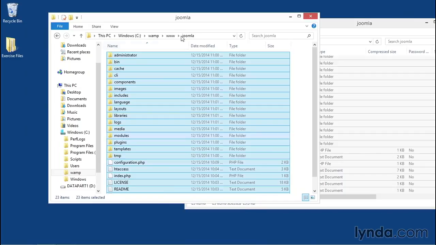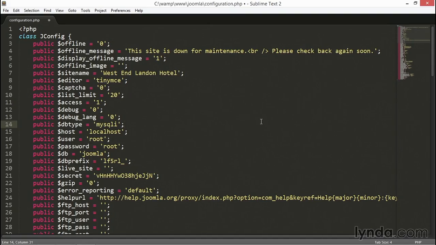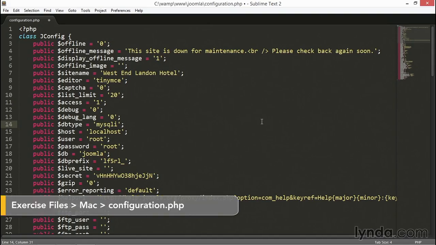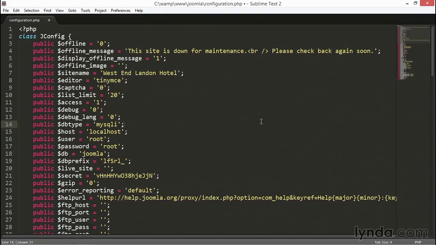Okay, so now our files have unzipped here as well. Here they are in that Joomla folder, inside of my www folder, inside of my WAMP folder. Mac people, of course, this is inside of your htdocs folder, inside of your MAMP folder in your applications. Mac people, there's an extra step in this process that's just for you. PC people, you can skip over this part. You have all of the files that you need to get up and running, and all of those files are configured correctly because I've recorded this course using a PC.